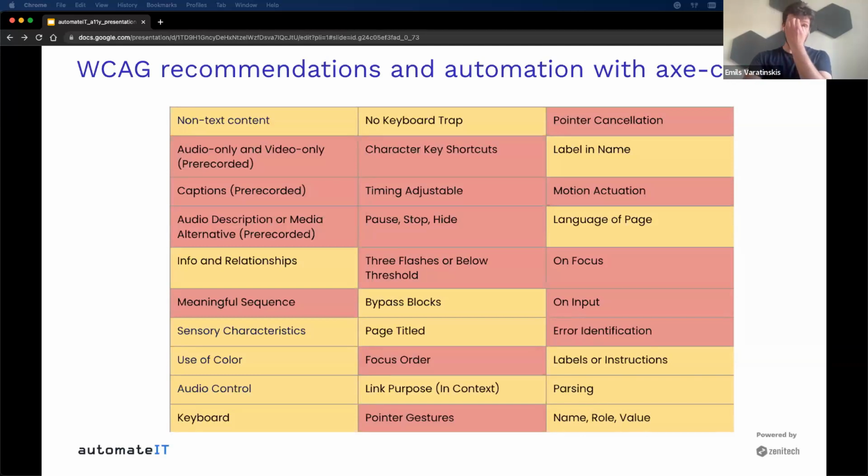And here I've used colors to indicate: yellow for criteria that can be somewhat automated using Xcore, and red for recommendations that are not automated and need to be tested manually. So in the next slides, I'll talk a bit about a few of these recommendations and explain what they are and what the issues are where you can and can't automate them.